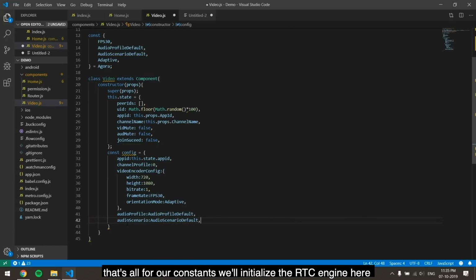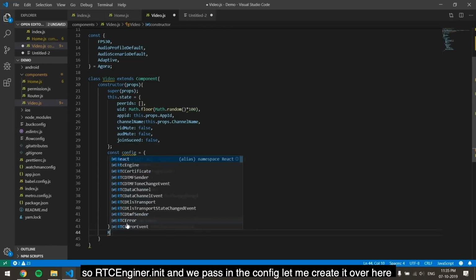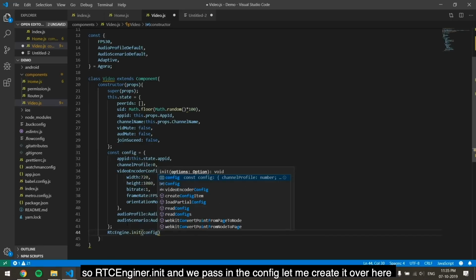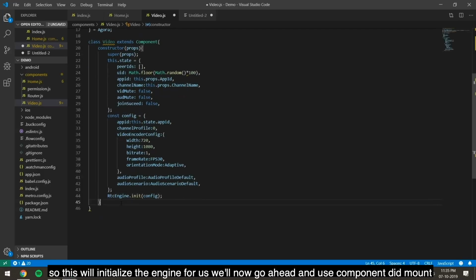That's all for our constants. We'll initialize the RTC engine here. So RTC engine dot init, and we pass in the config. Let me create it over here. So this will initialize the engine for us. We'll now go ahead and use componentDidMount.